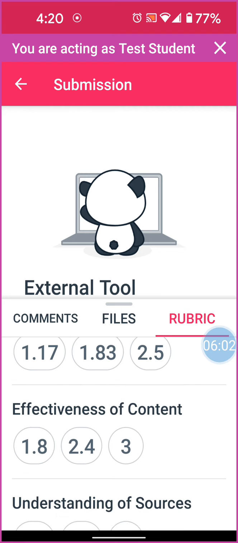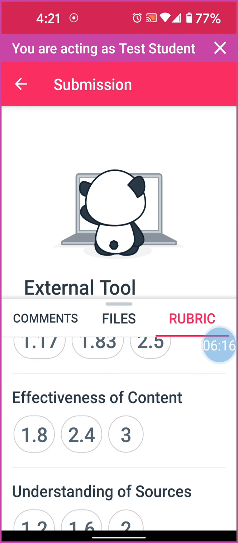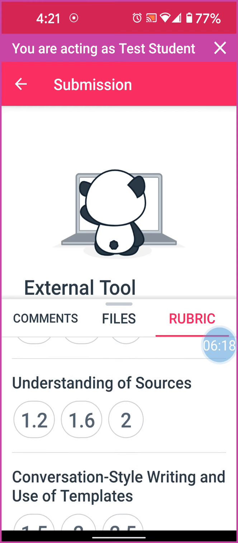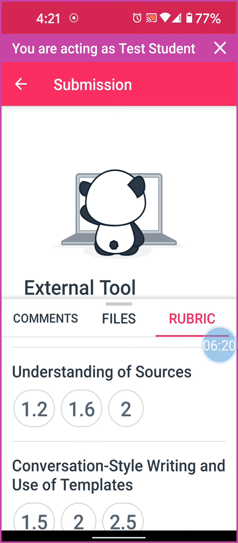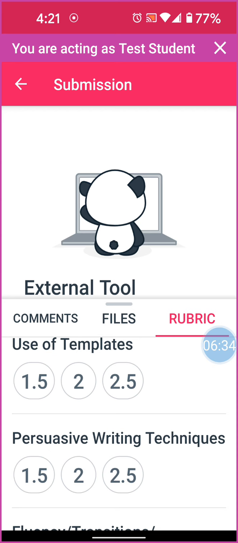Like, 3 is exceeds expectations for effectiveness of content. The middle area is you meet it. It's somewhere in that range. And then the lowest level is that you don't meet the expectations for that particular area. Understanding of your sources. So you go out and you grab sources. You're not just getting them to plop into your paper, but you're actually using them to strengthen your paper and to engage in the conversation that you're having in your paper as well.